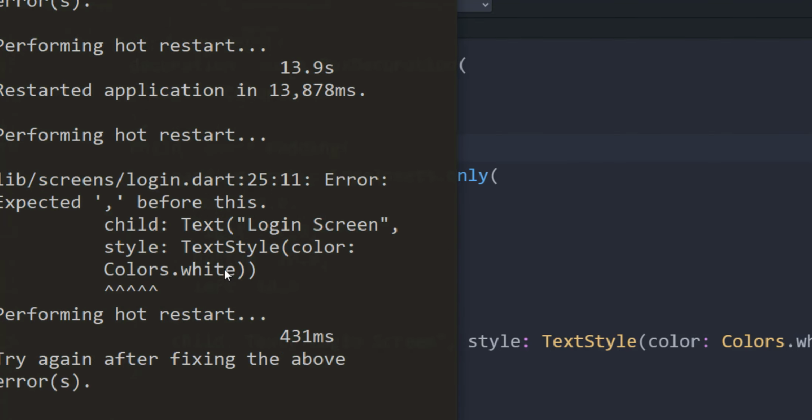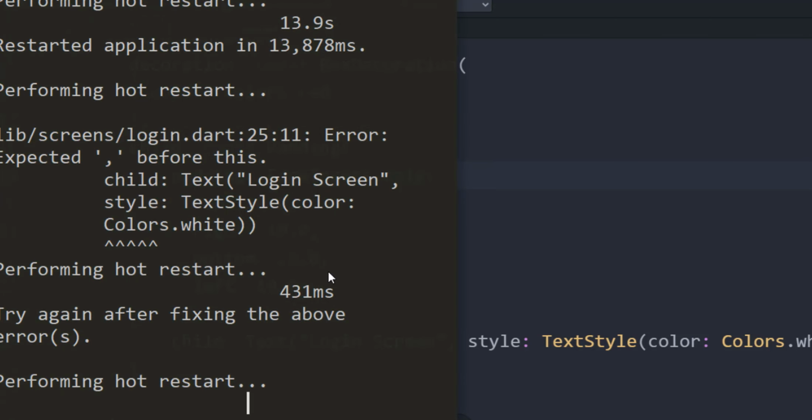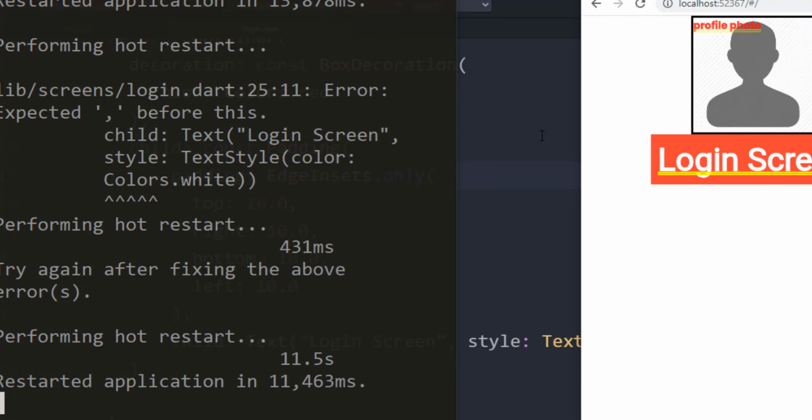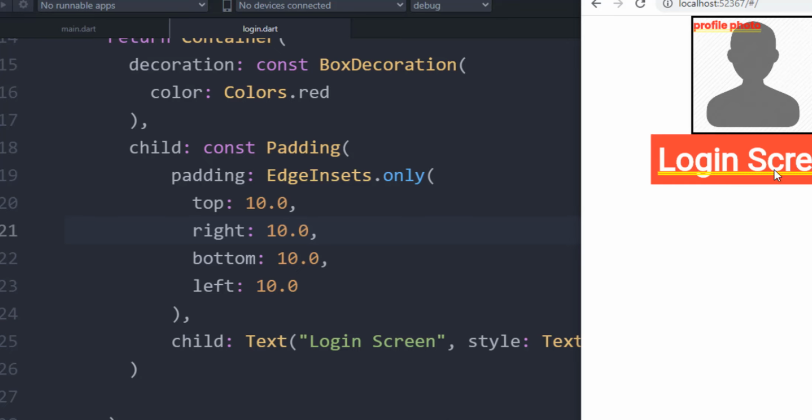I think that's because we didn't add a comma right here, and I don't think we need this const right here because we are making use of a const above there. Let's save that, and this time around we do not get any error. So our application refreshes and we get that nice screen. We get this nice text, the login screen, and also you can see we have padding on the edges.